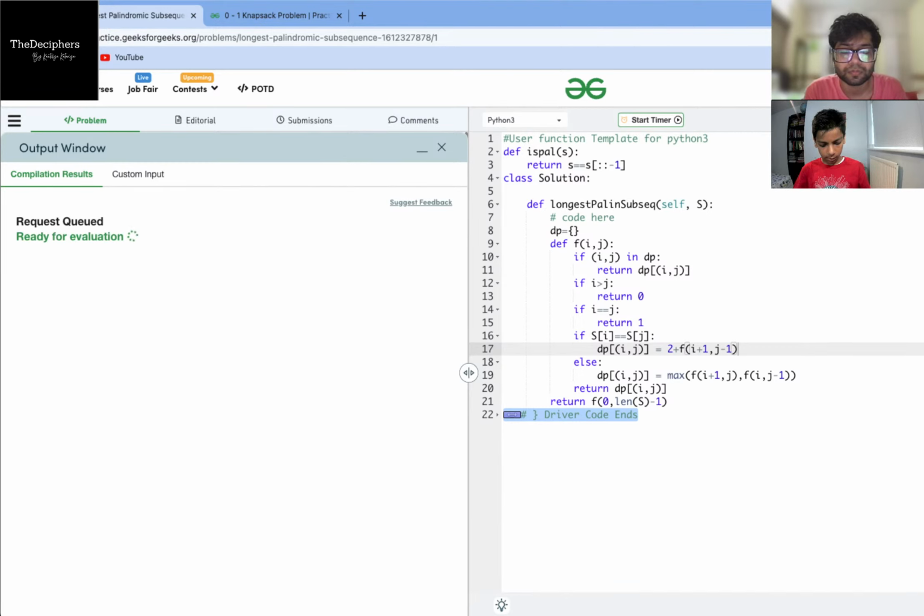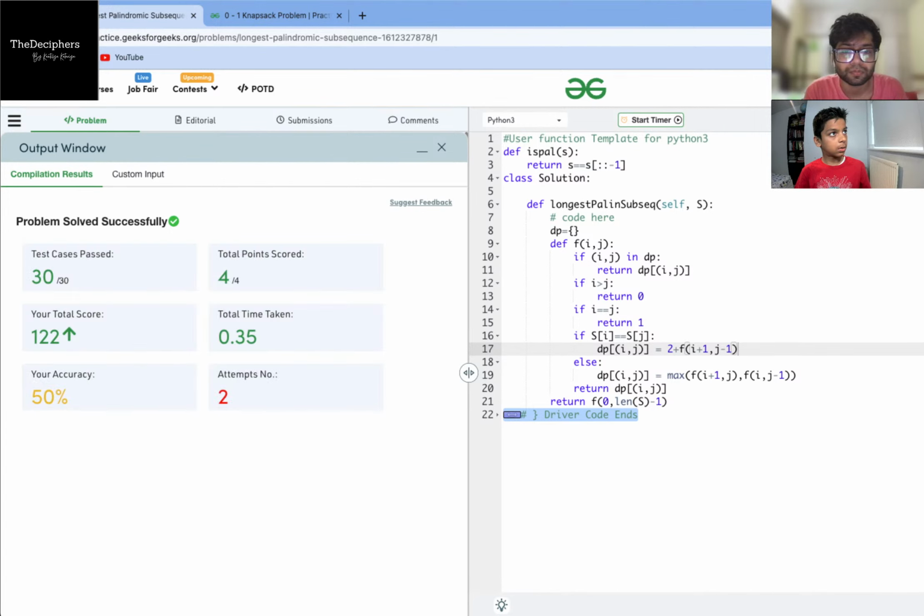7 and 7. Yay! 30 out of 30. I think so. Solved the problem. Yeah, we're actually quite a bit early. 8 minutes early.